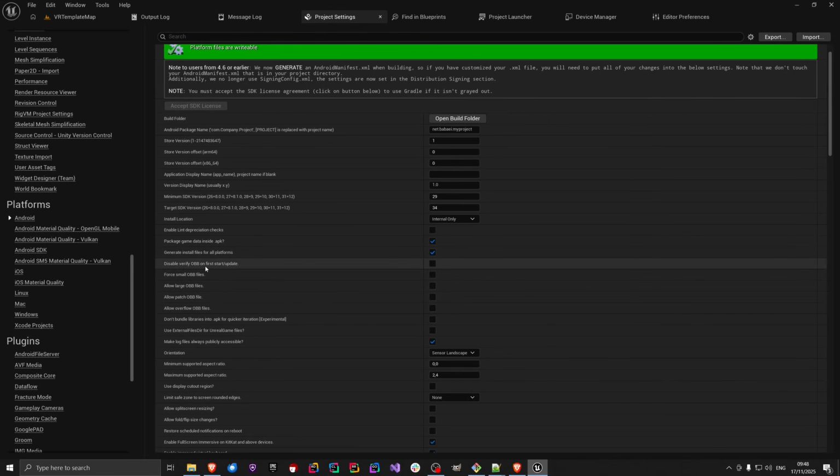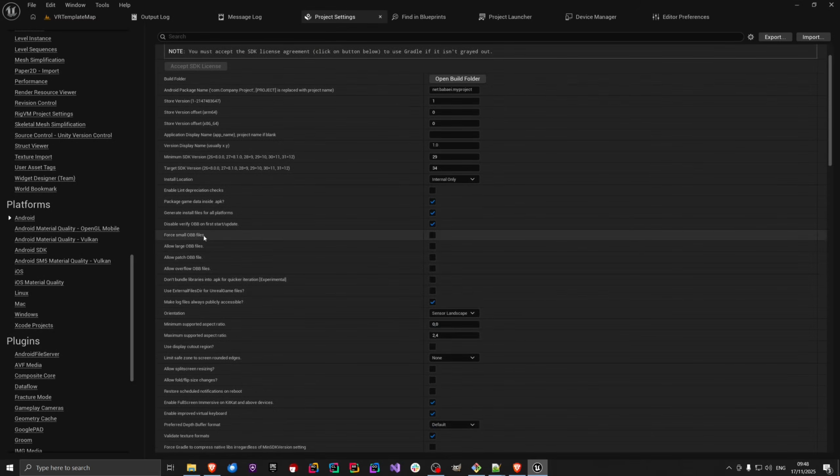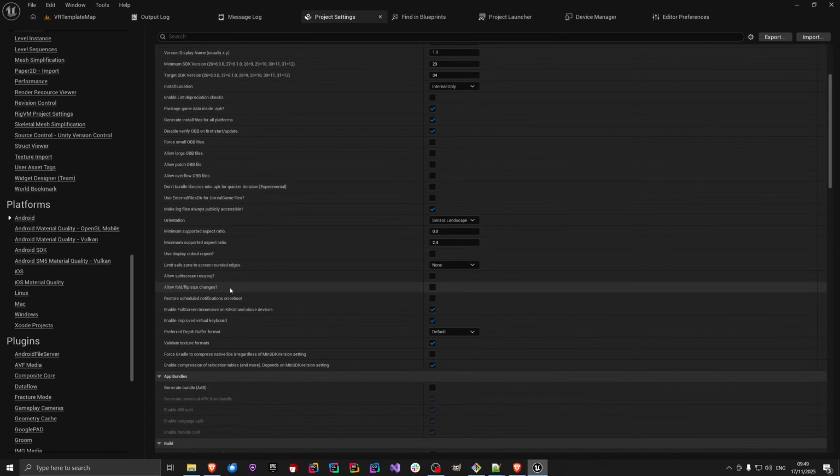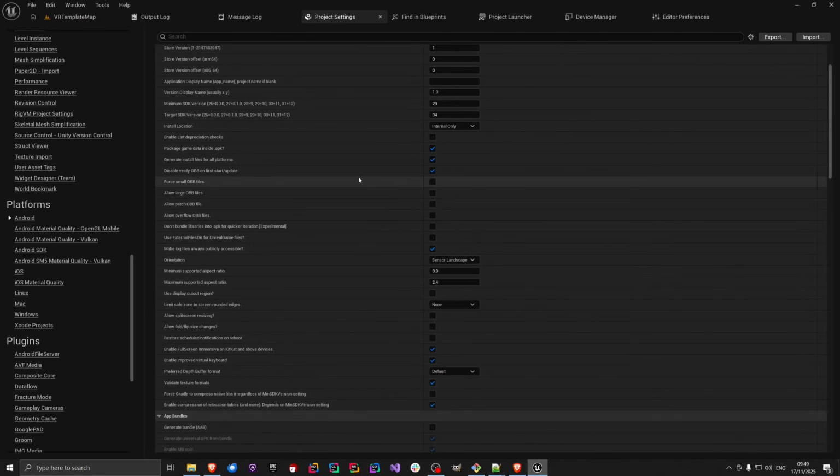Then this one, disable verify OBB on first start update. I like that because it takes some time during development. Yeah, I usually check this. You could create small OBBs, for example, force small. It's just going to keep everything to 1 gigabyte, but it's not always possible. You could allow large OBBs. Usually these OBBs created by Unreal Engine are limited to 2 gigabytes, but you could check this, make it 4 gigabytes. And then all these other settings, there's a lot of them. But yeah, I'm happy with these.